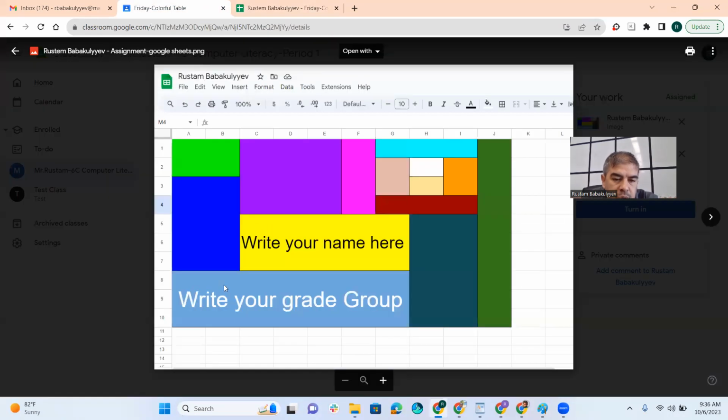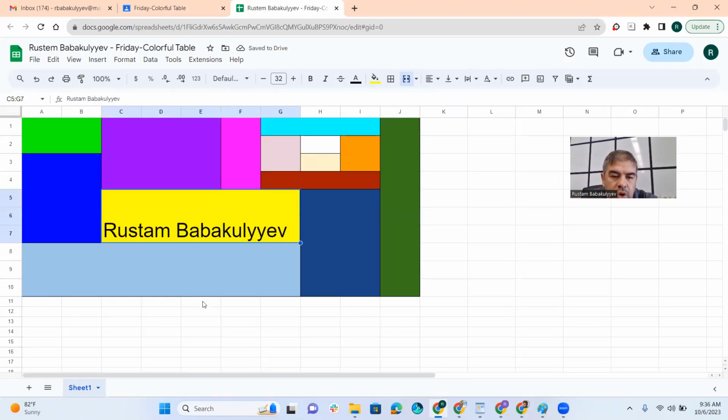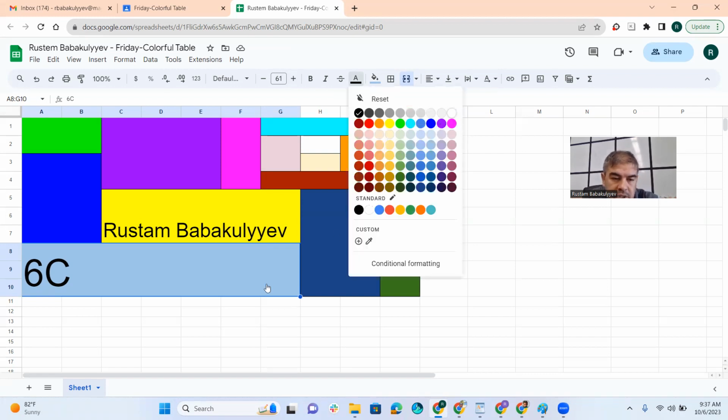And then for this one, you're going to write the grade group in white color. So let's say this is 6C. Okay, let's put 6C. And then again, we keep clicking on plus until it reaches the desired size. And we need to make it color white, right? So how do we change the color of the text? We're going to click on this icon called text color, which is A with a line under it. And then we pick the color white.